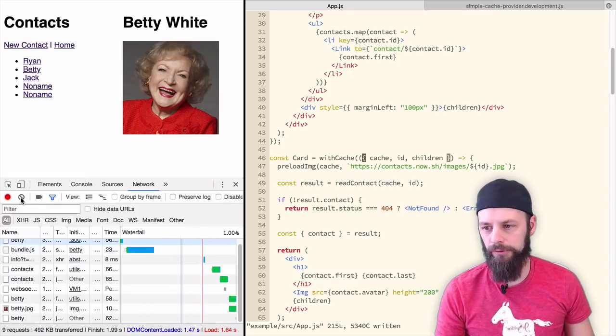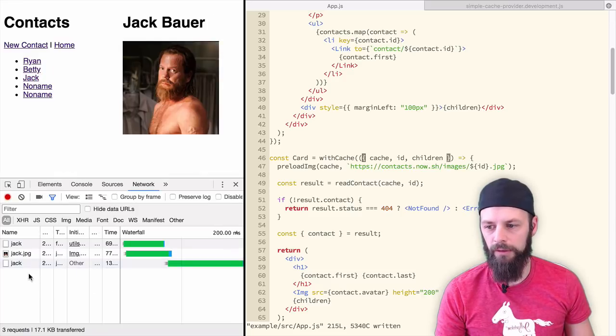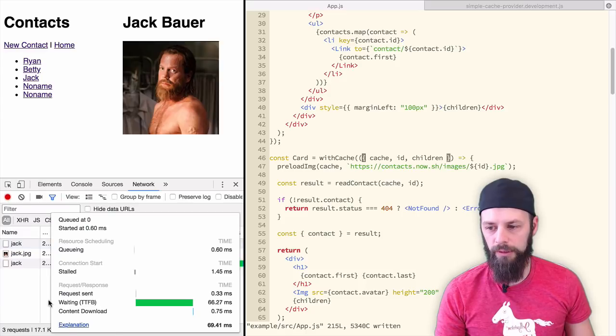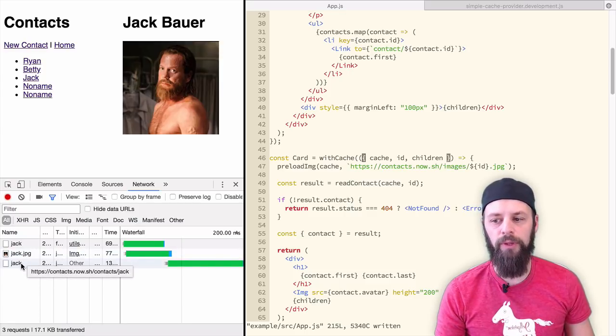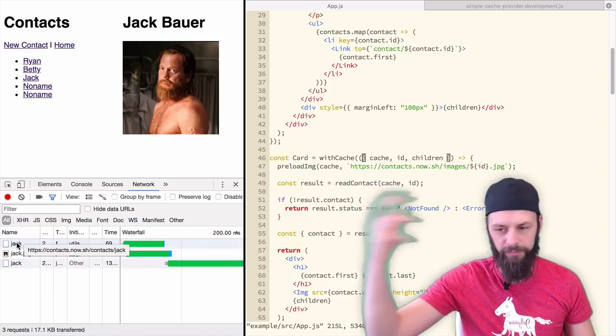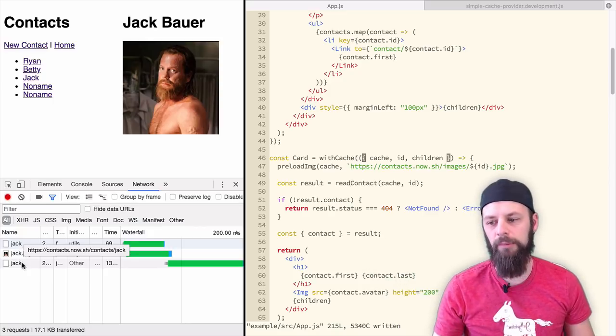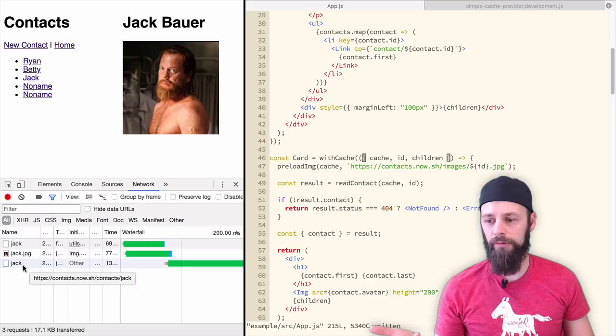First, the app's going to reload, so let's clear that out. Now let's go click on Jack. Look at that. So, no more waterfall. These two requests come at the same time. And in fact, we get Jack's avatar before we even get Jack's data. Now, there's nothing we can do about this waterfall where we have to do the CORS thing. You first have to, well, we won't get into that. But anyway, we're able to get that image before we even get to Jack.